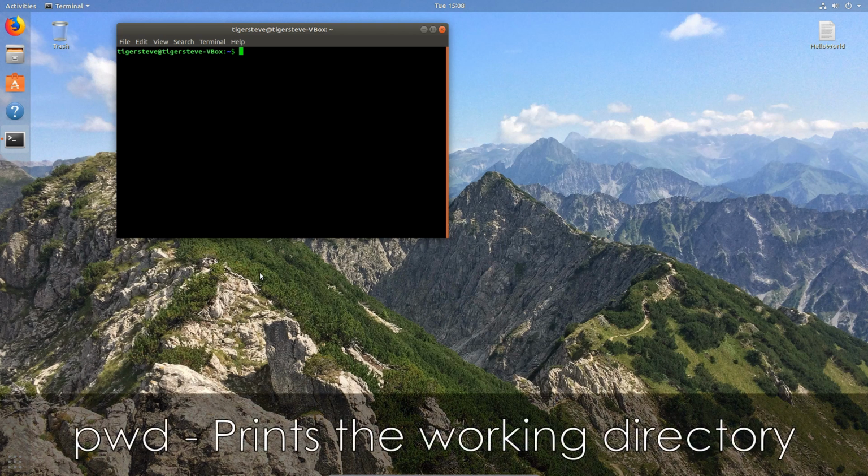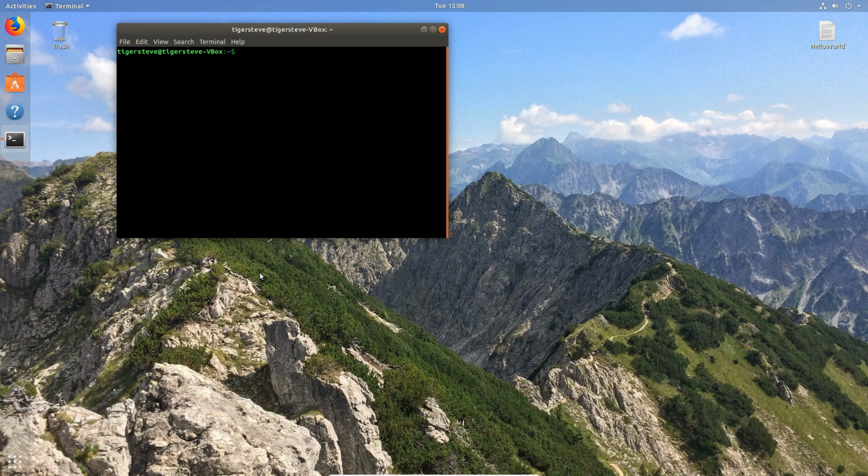So first I'm going to go over the command pwd. This is a very simple command. It just prints your working directory. You don't have to type in any arguments because it doesn't take any. So if we type in pwd, it's going to show us our whole directory.